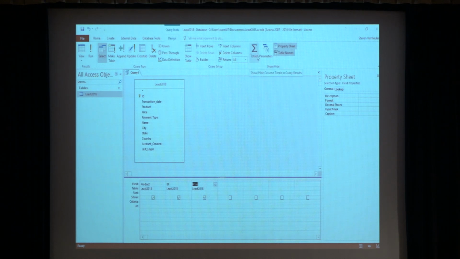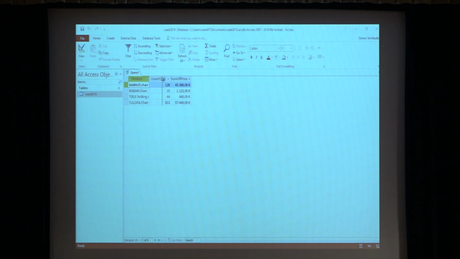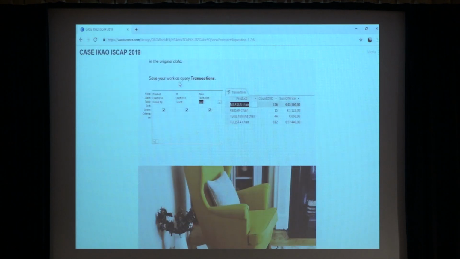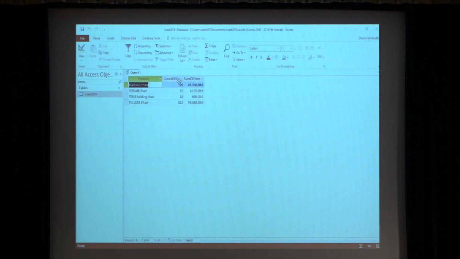Important here is that you add the totals row, because you want to group the answer by product, and you want to count, pay attention, you want to count the number of different transactions for each chair type, and you want to sum the price for the different chair types. And if you take a look in the datasheet view, you will see the results as I mentioned in the case, so this should be exactly the same. Okay? So this is it.